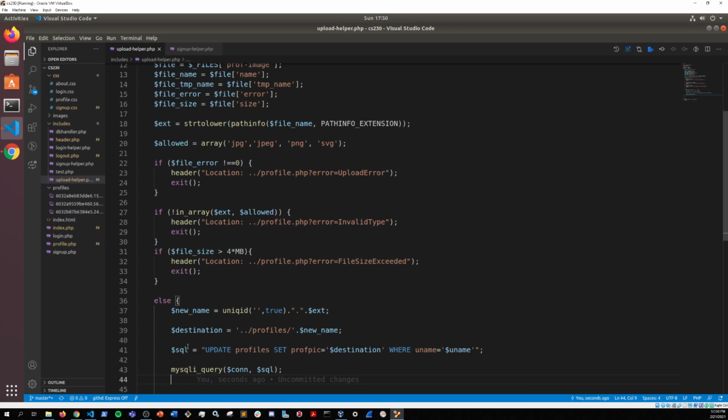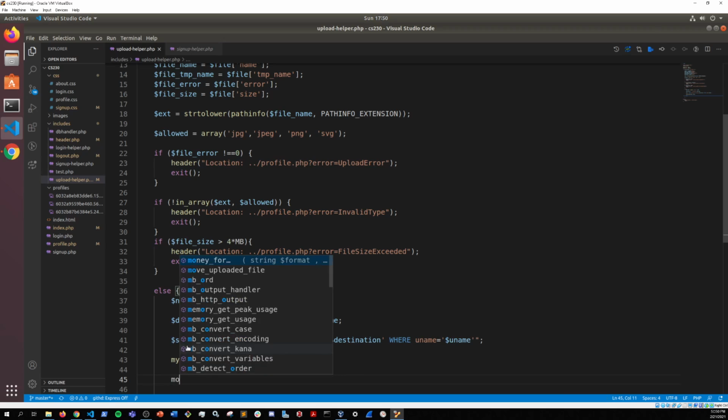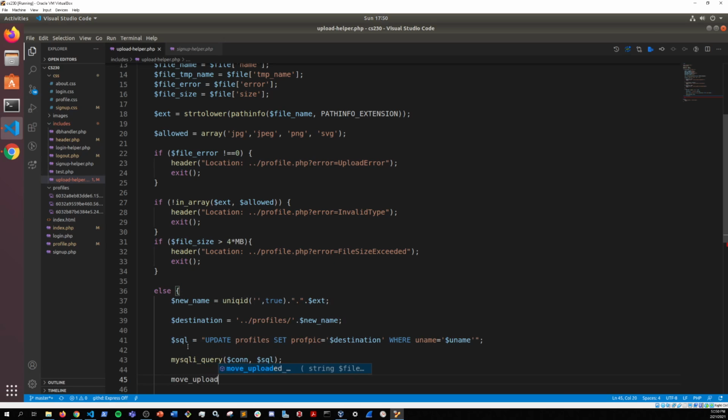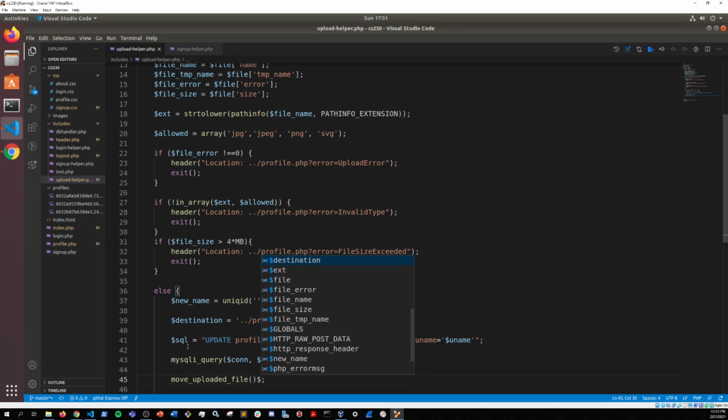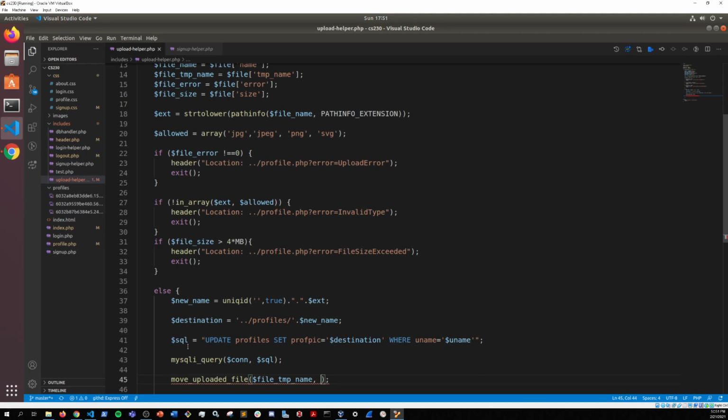Now, the last thing we need to do is we're going to move our uploaded file, move_uploaded_file, which is actually a method. And that's going to be from the temp name, file temp name, to destination. Okay.